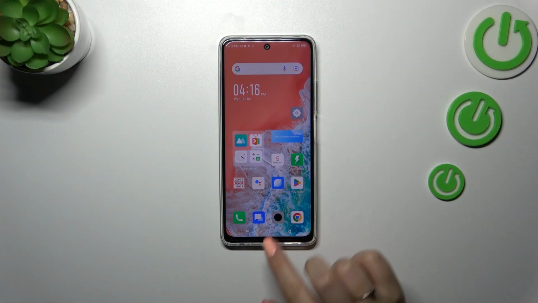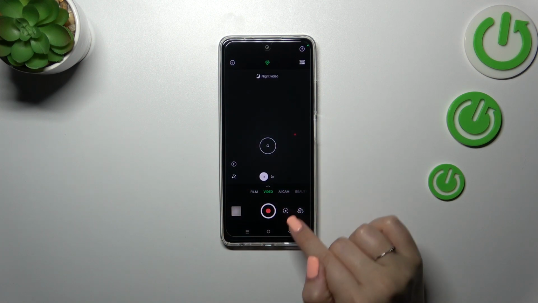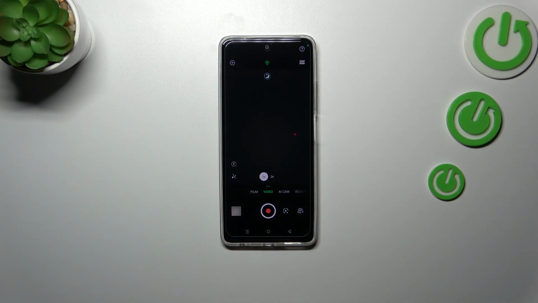So first of all, let's enter the camera app and let's switch to the video option. Simply tap on it, and if you can see the red dot inside the shutter button, it means that you're on the video mode for sure.